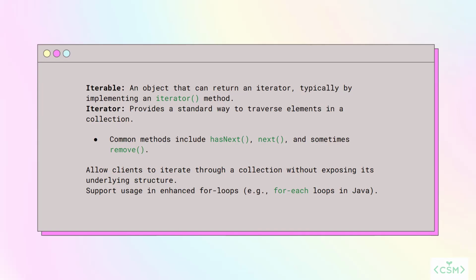Iterators also allow clients to iterate through a collection without exposing its underlying structure. This is how for each loops work under the hood. So when you have an iterable and you run a for each loop, we're really just calling the iterator and returning each of the elements within the iterable.